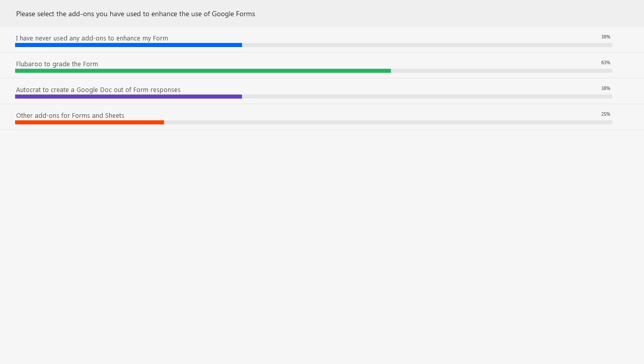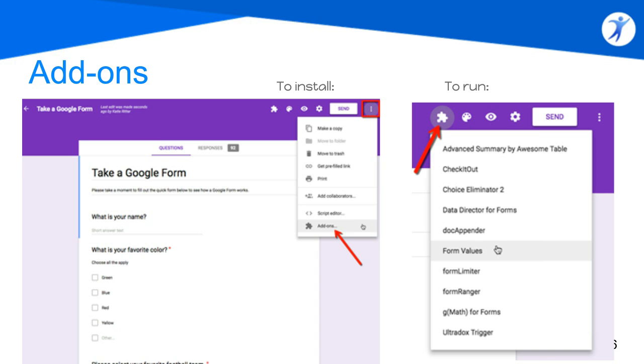So add-ons, what are they? Well, they essentially add functionality. You can use add-ons in a Google form, a Google spreadsheet, and a Google Doc. Okay, so we're going to just focus on add-ons that work with forms. So we can use add-ons in a Google form, or we can also use some add-ons in a Google Sheet that will work with our form data because our responses go into a spreadsheet.